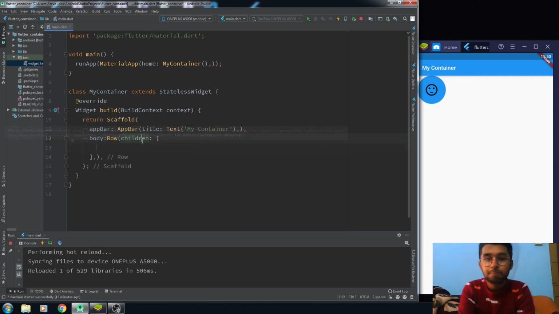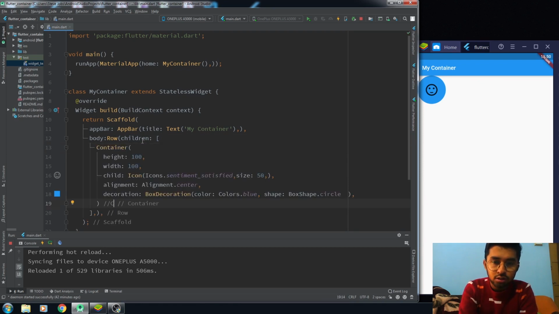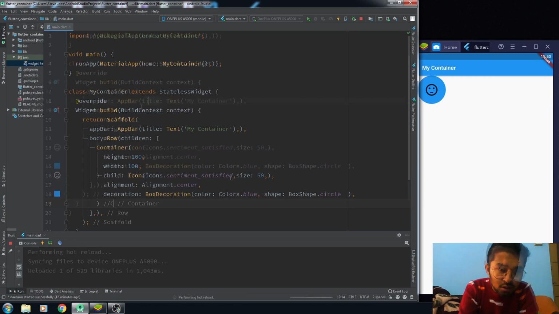All right. Okay, I have already written the container widget which I have taught you in the last video. And if you haven't seen that, if you don't know about the basic things about the container widget, you can check out that video. I will give you the link in the description. So let me just paste that code, which was this, the container and the icon.